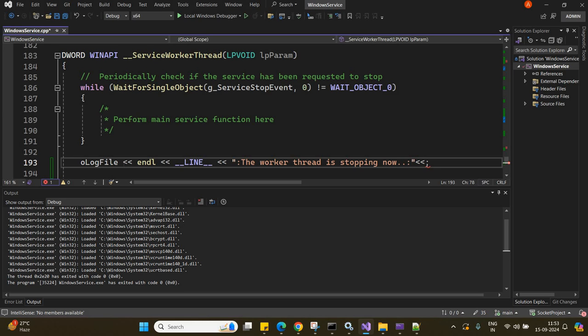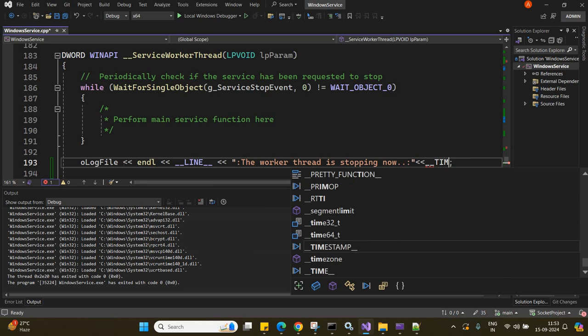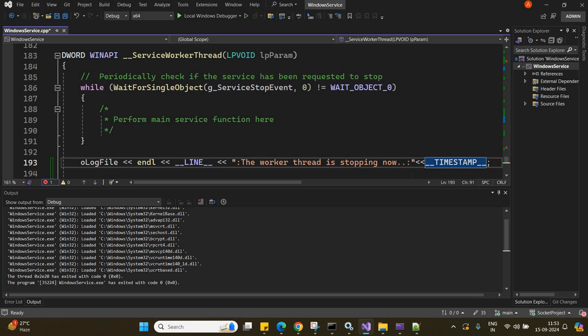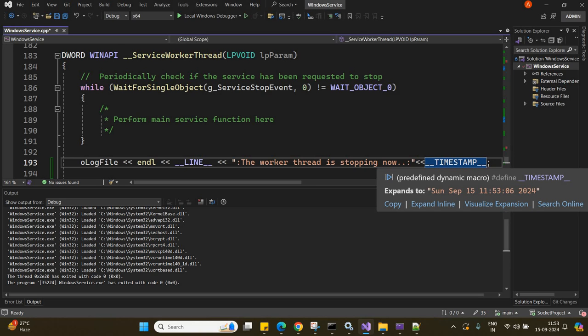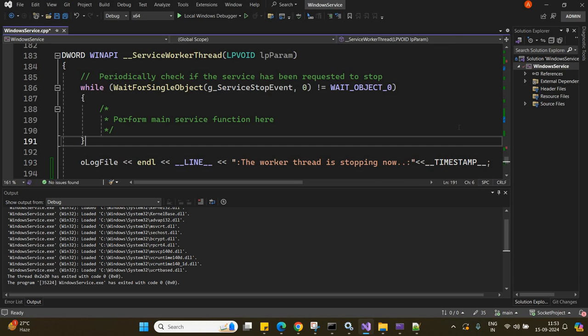If there is a time macro, then we can add underscore timestamp. Okay, so this timestamp, what will it give? Yeah, it is giving me: today is Sunday, September 15, 11:53.